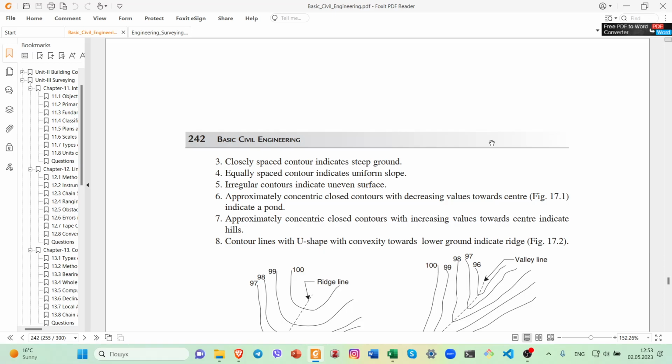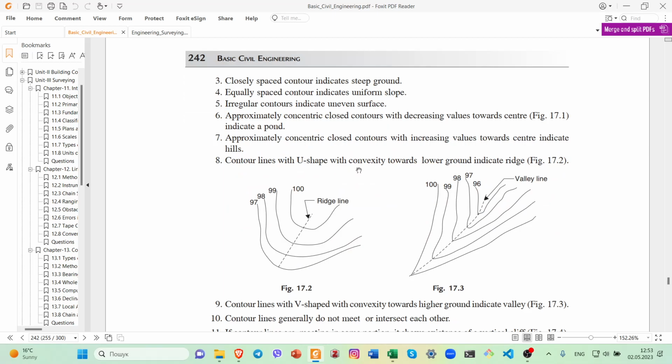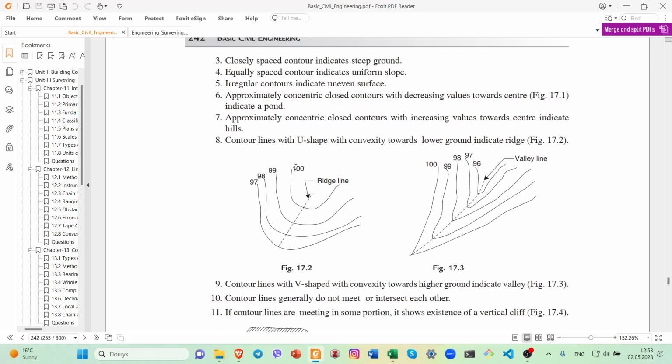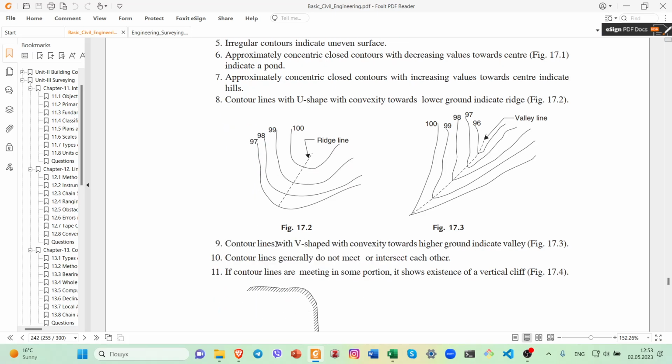Approximately concentric closed contours with increasing values towards center indicate hill. Contour lines with U shape with convexity towards lower ground indicate a ridge line, 199 meters, etc. Contour lines with V shape with convexity towards higher ground indicate valley.